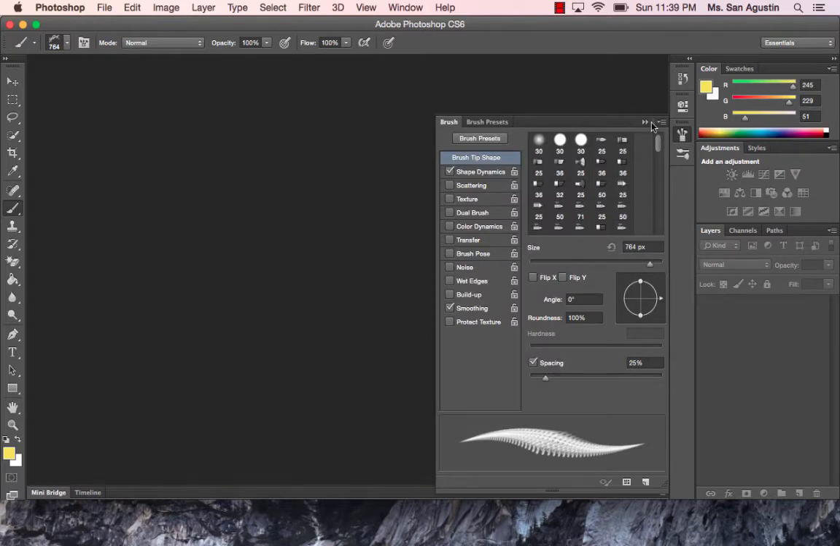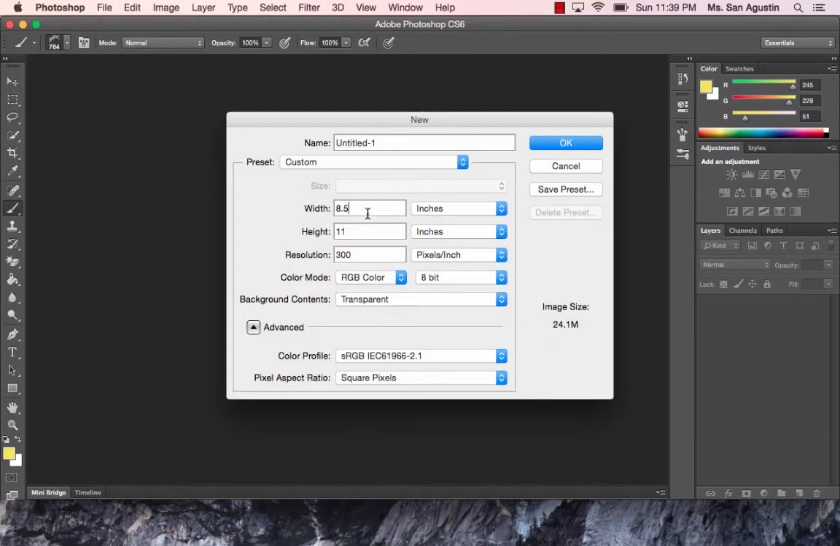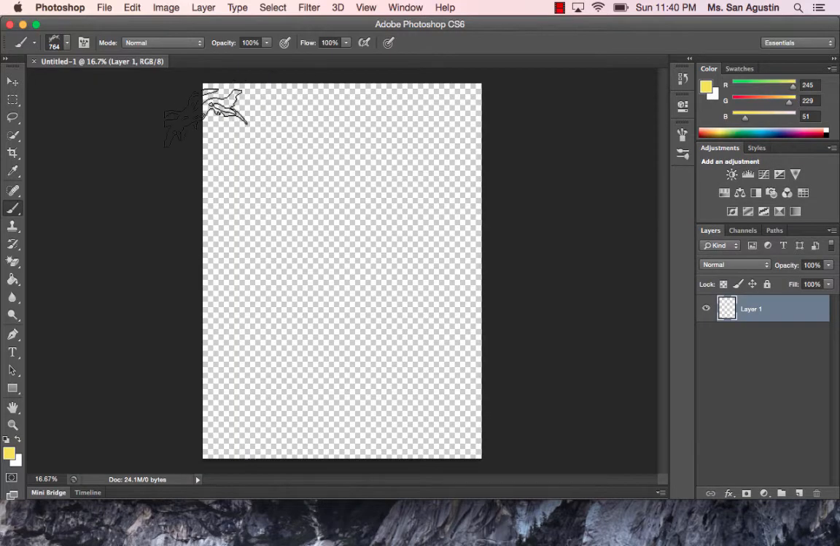Alright, so now that you're done downloading your brushes, you're going to open up your file. As always, 300, 8.5 by 11, 300. Your color mode, you can keep it as RGB color, or you could change it to CMYK color. It really doesn't matter because we're not printing these for a book or a publication, so we can keep it as RGB color. It just depends on what you feel like working with. I like working with transparent because you can add the rest of the images afterwards. So we're going to work with transparent and then click OK. And there's the brushes that we're going to be using later on.